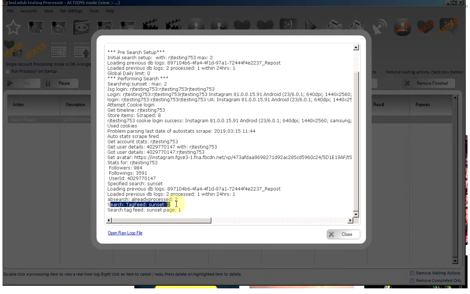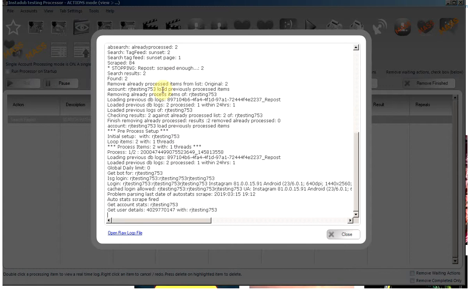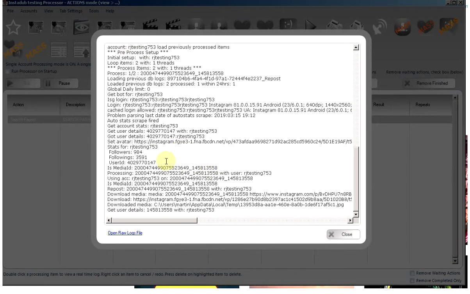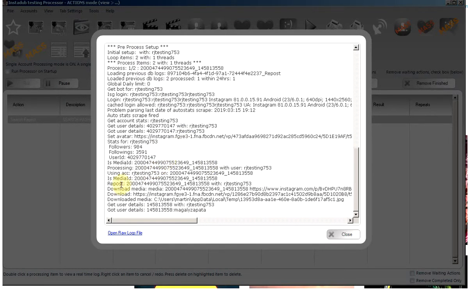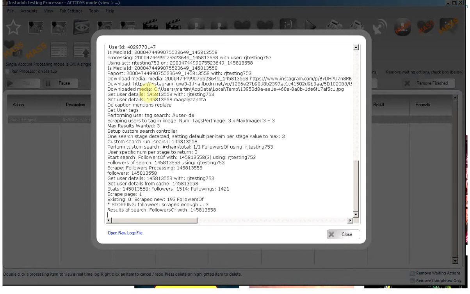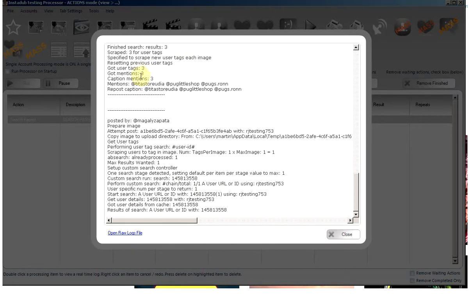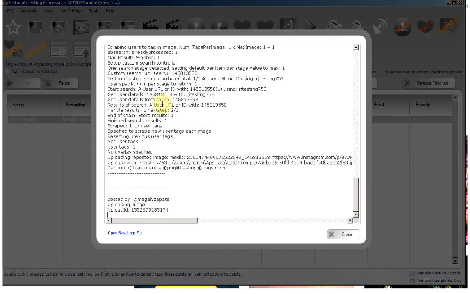The sunset hashtag search to find the images to repost. Just doing some loading here. Here we found the media that we're going to repost, so we're downloading it. Now we're getting the user tags. The caption we are posting.